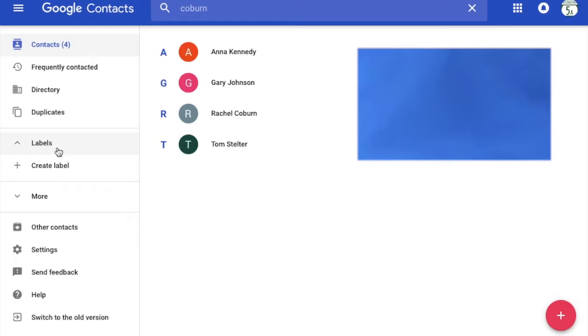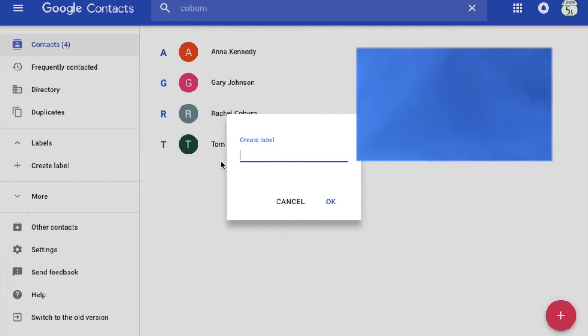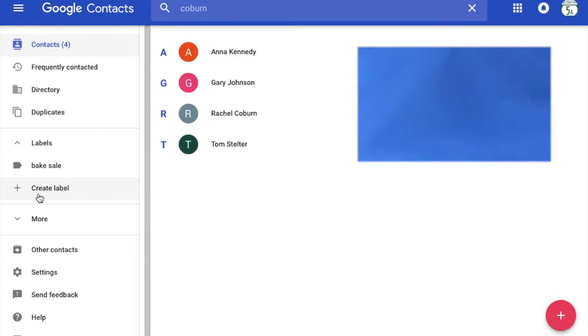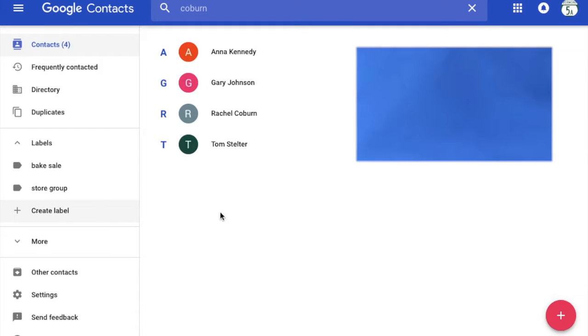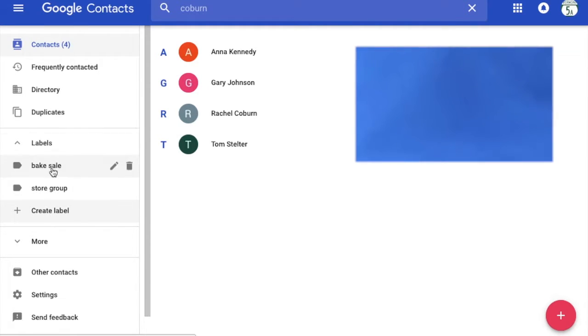Now, Google doesn't necessarily make groups. It does everything by labels. So if I go to create a label, I'll make a new one. And this one I'm going to just call Bake Sale. I can then go and make another one. I'll call this one Store Group. Let's say I'm doing a school store or something. Okay, so there I have my two labels.